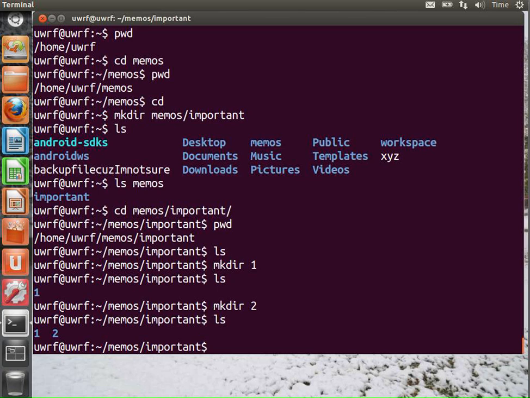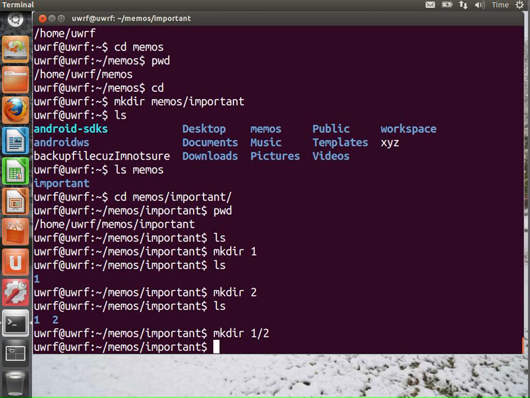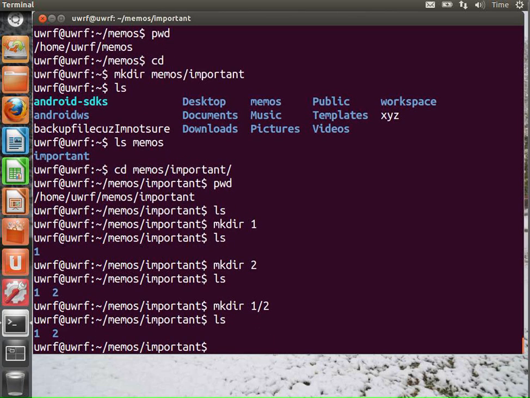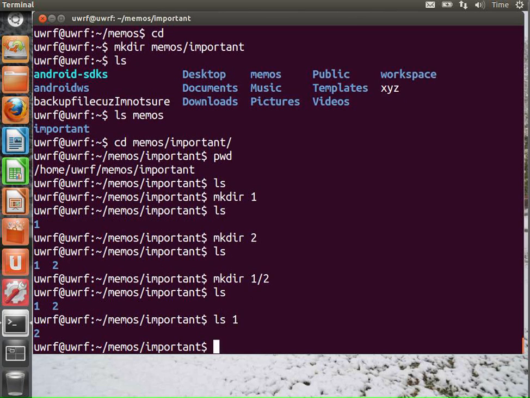You can also do this. mkdir 1/2 if you want. ls doesn't tell us that anything has happened, but if you say ls 1, now that 1 directory has a subdirectory called 2 in it.